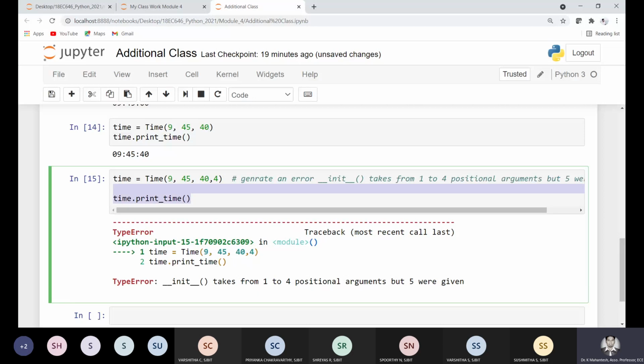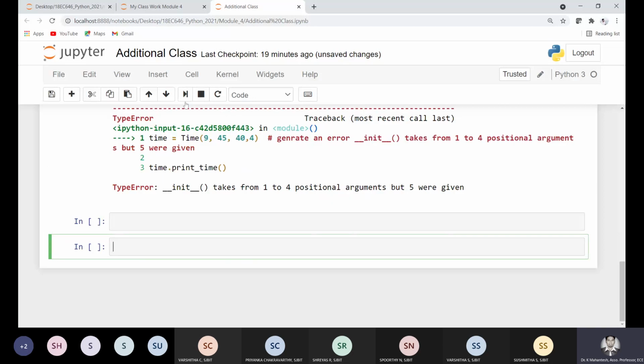Now let us go to the next method. What is the next method? The next method is the str method. Very simple method. This is again a special method. Again, you have 2 underscores before and after str. So how does it look?